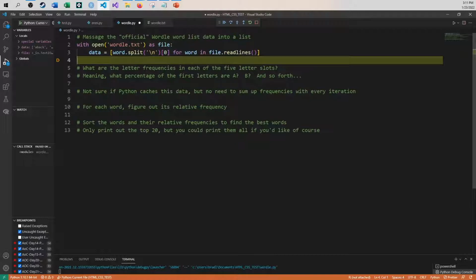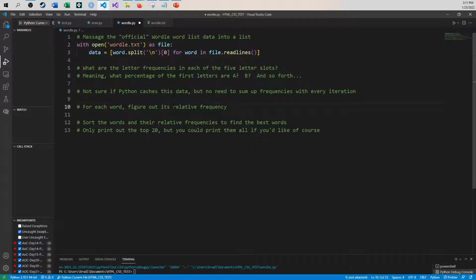Now the next thing I want to do is take every word and figure out the letter frequencies for every letter position. I want to know what percentage of the first letters are A's, what percentage are B's, and so forth. For the third letter, what percentage are Q's? Probably not many, but it's probably non-zero, though a very small possibility. So how do I go about doing something like that?